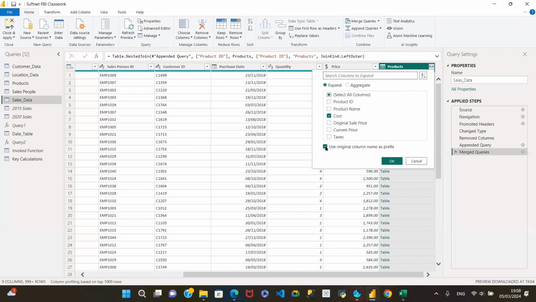And I'm going to uncheck this. This is just for prefix. Okay, it says use original column name as prefix. I don't want any prefix in my column header. And it would have been something like products dot cost. I don't want that. I just want cost. Okay. So I'm going to uncheck this.